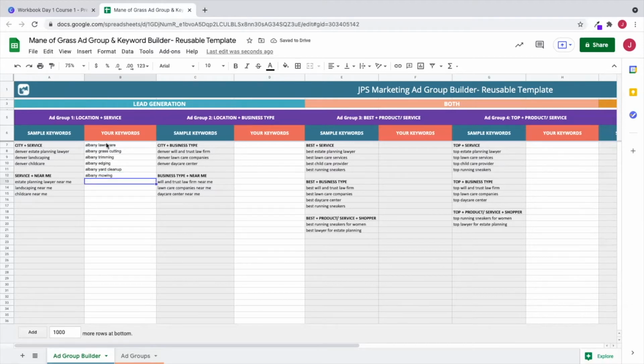What I'm going to do is put these services that I just listed and then put near me. So I'm going to go ahead, lawn care near me, grass cutting.